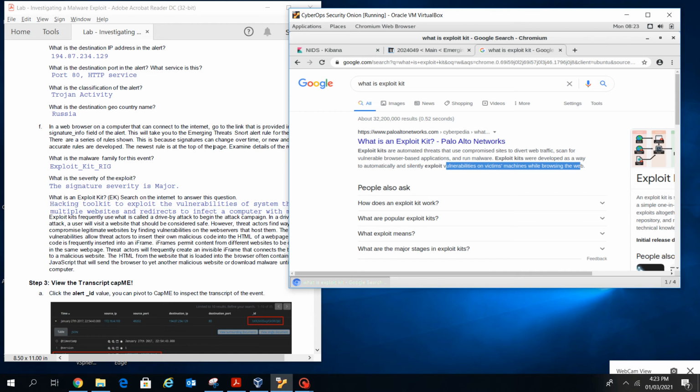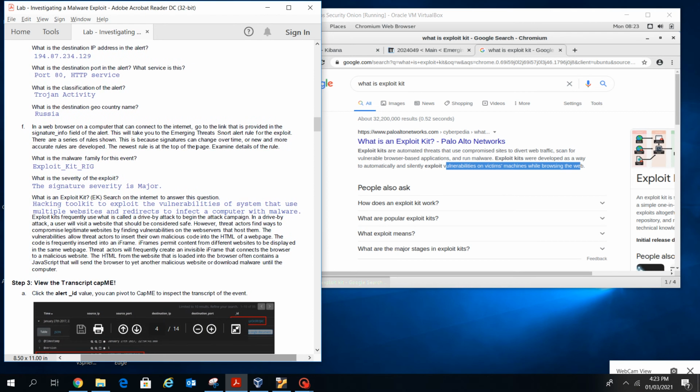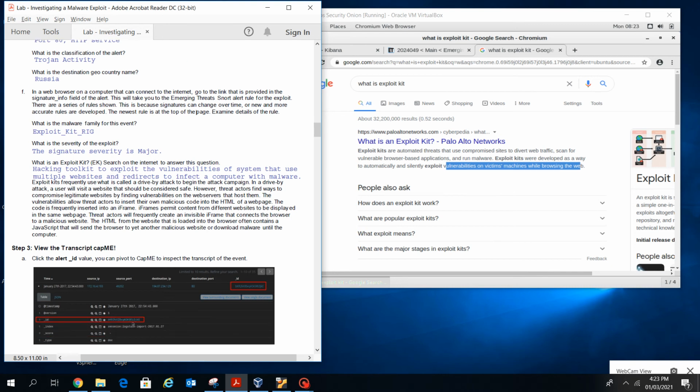So for my definition here, I just put it as a hacking toolkit to exploit the vulnerability of the system that uses multiple websites and redirects to infect a computer with malware. Normally, this exploit kit has the capability to identify the vulnerability, maybe from the Common Vulnerabilities and Exposures CVE list, and then they exploit that and infect the victim computer.